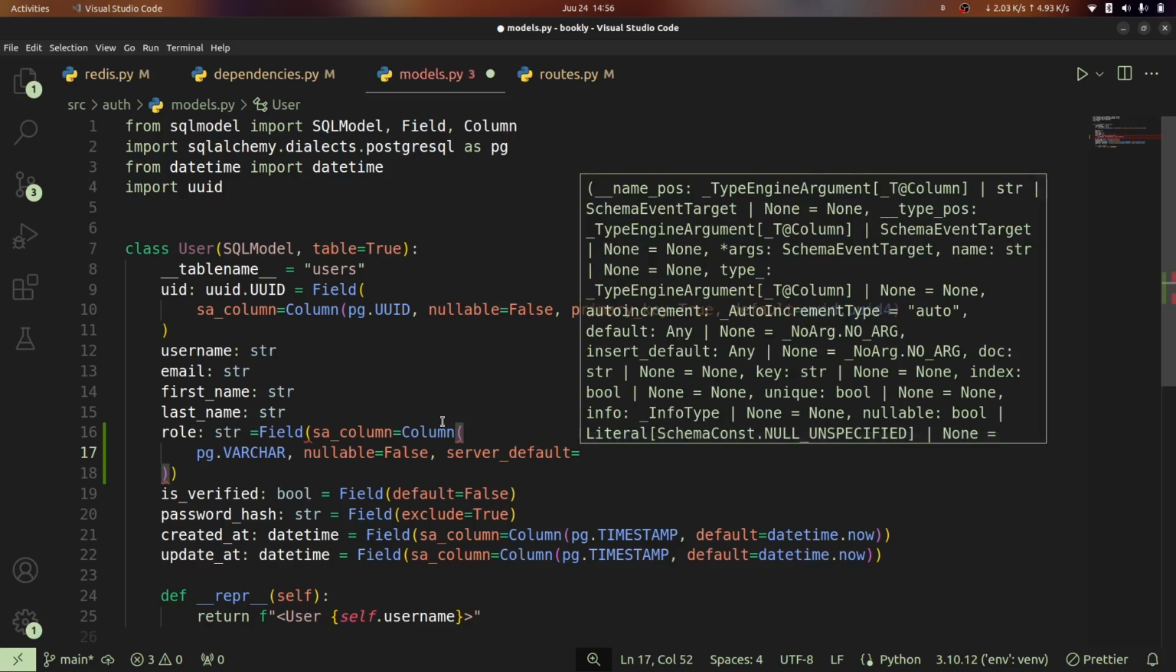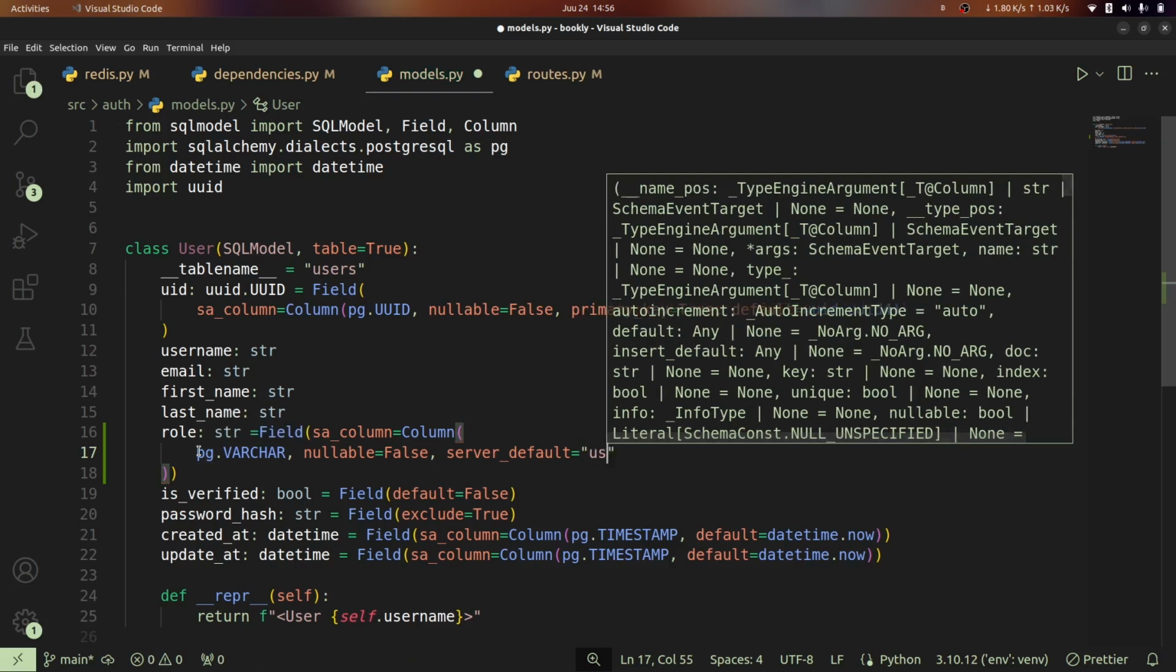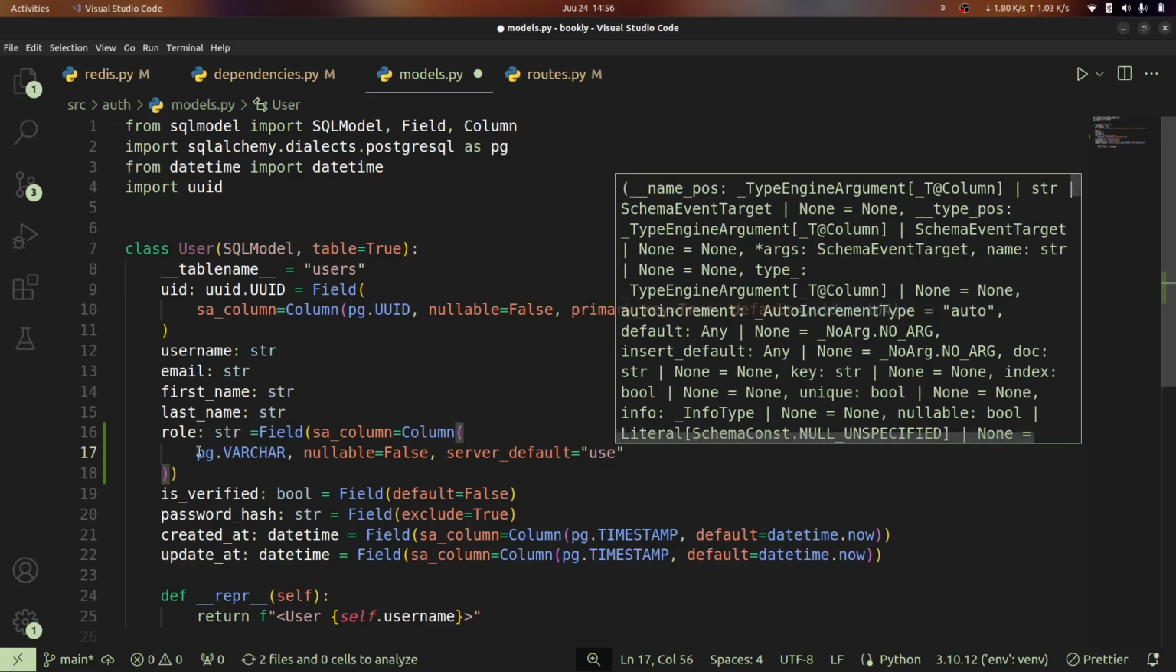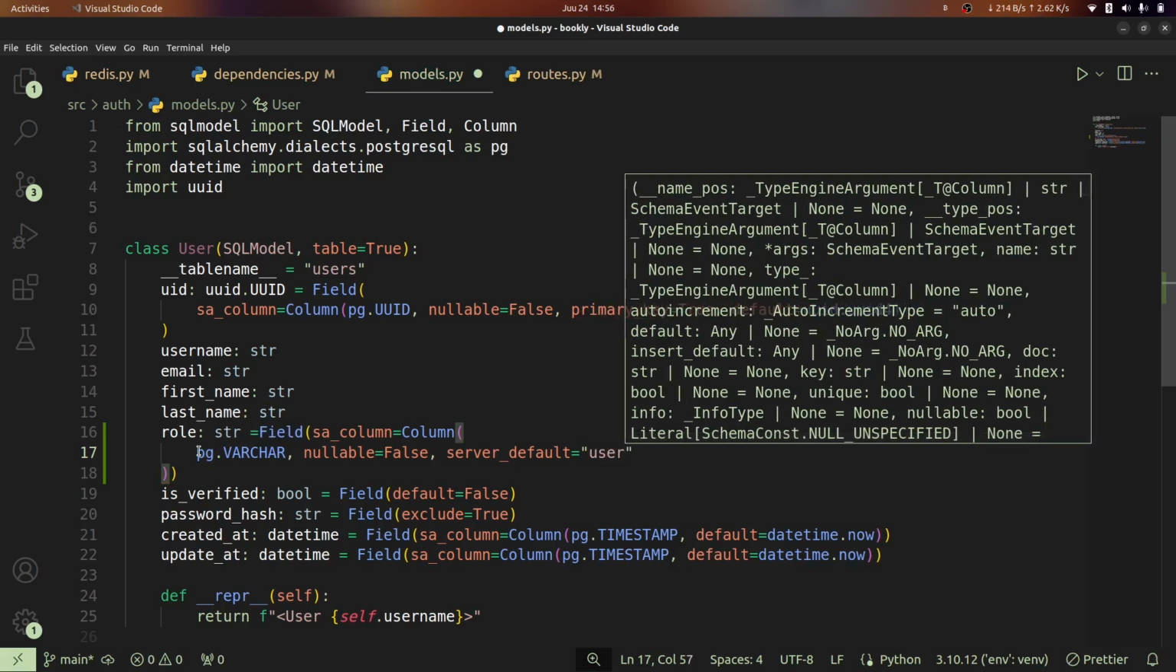Now, the thing about this server default argument is that it's going to allow us to provide a default value to fill in, because what we expect is this role is going to be created but shall not have any value. Now, by specifying the server default to user, all we're going to do is to create the role field and then populate it with the user value, so that we can have the default value for the existing users in our database being the user. Once that is done, I'm going to save.